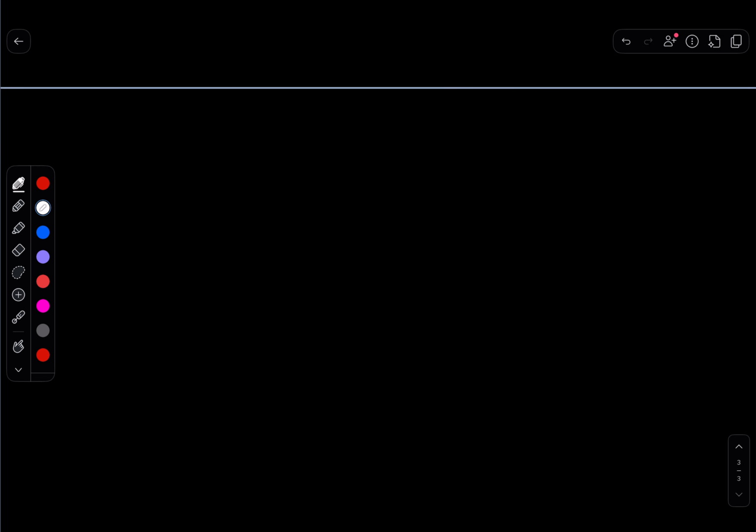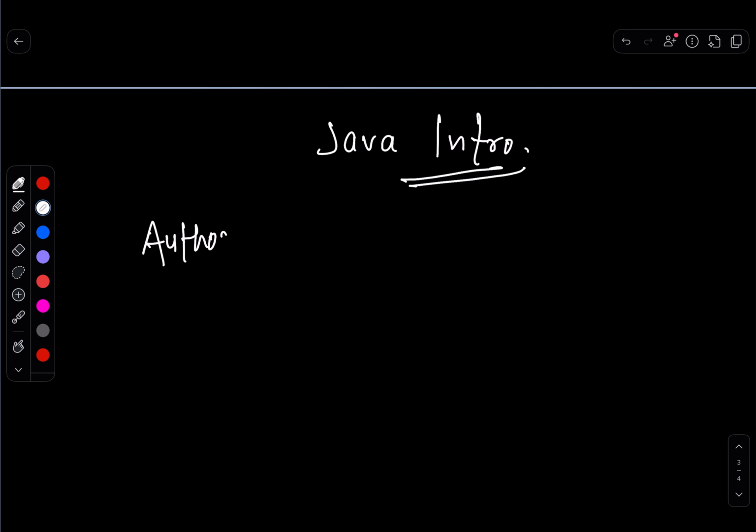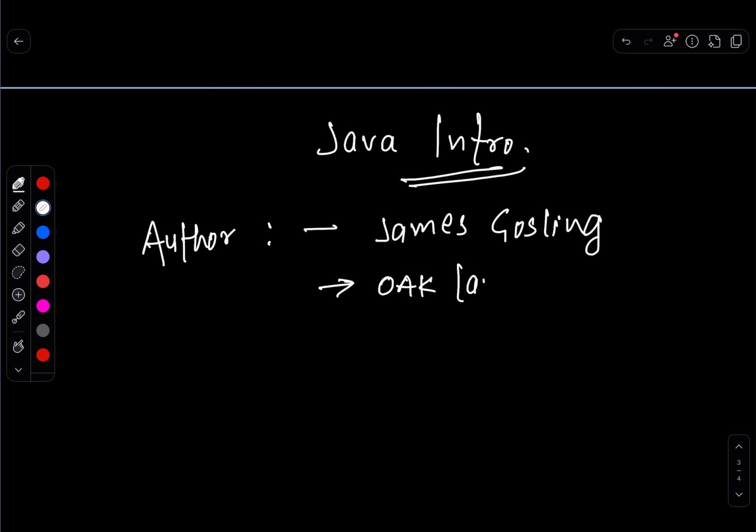Let me start with Java introductions, not applications, Java intro. If we are talking about the author, or who created Java, it is James Gosling. First it was called the OAK language, and it was created by Sun Microsystems.